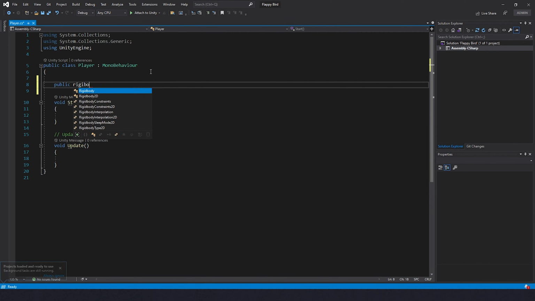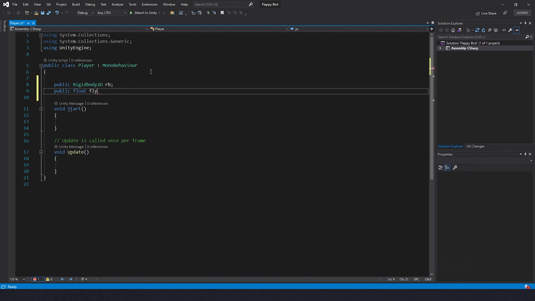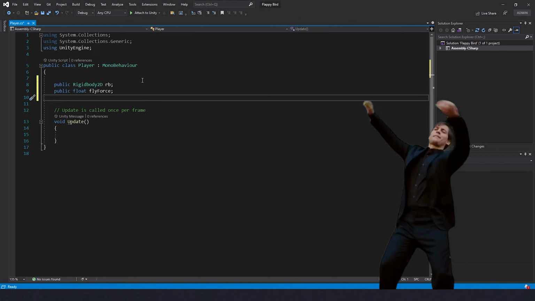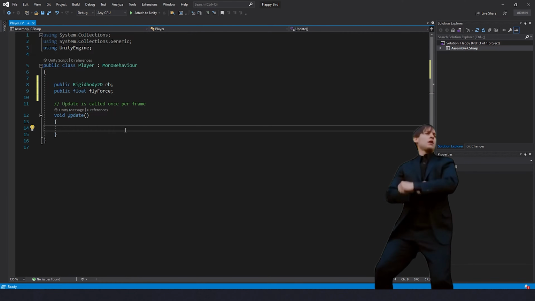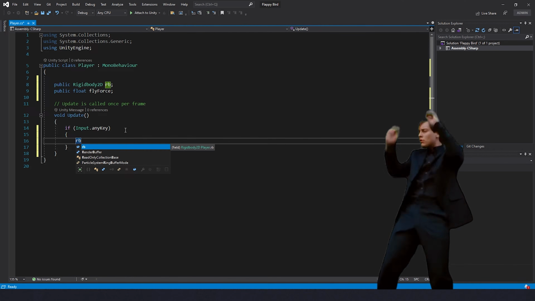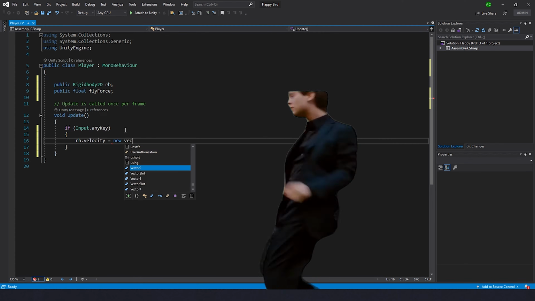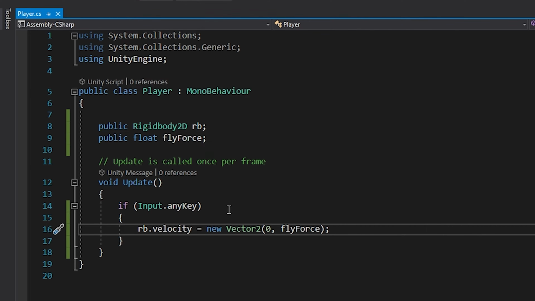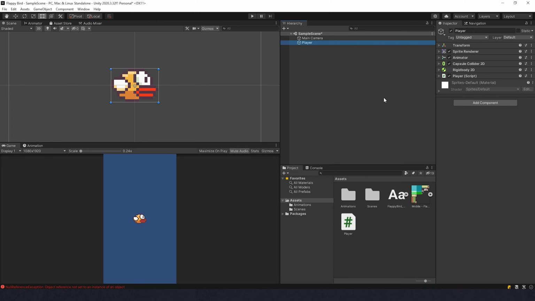I'm gonna get rigid body and some float which will represent my jump force, or in this case, fly force. In the update on input of any key, I'm gonna change rigid body velocity by new vector 2, and it will have same x as before, just 0, and it will be fly force on the y. Now let me test it.